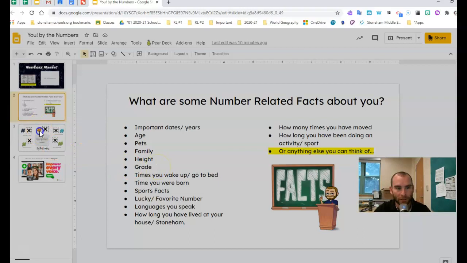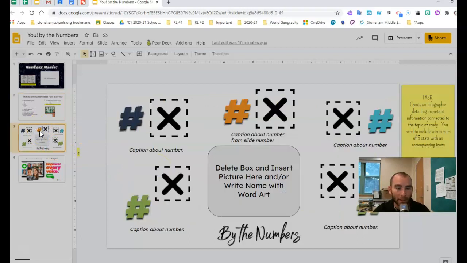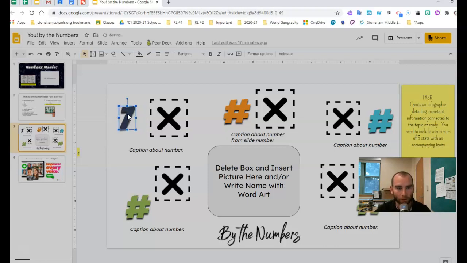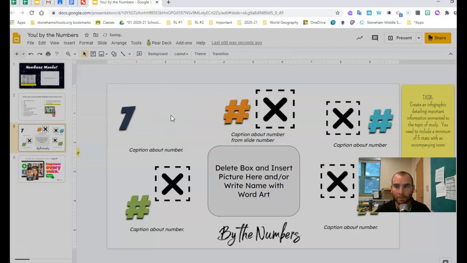And you're going to use this template to put them on. And so you're going to do three things on each of these five facts, okay? First thing is, if you double click on where you see the hashtag or the number, you can change that to whatever number you're looking for, okay? And you can change the color if you want to. To change the icon, you want to get rid of this space, okay?